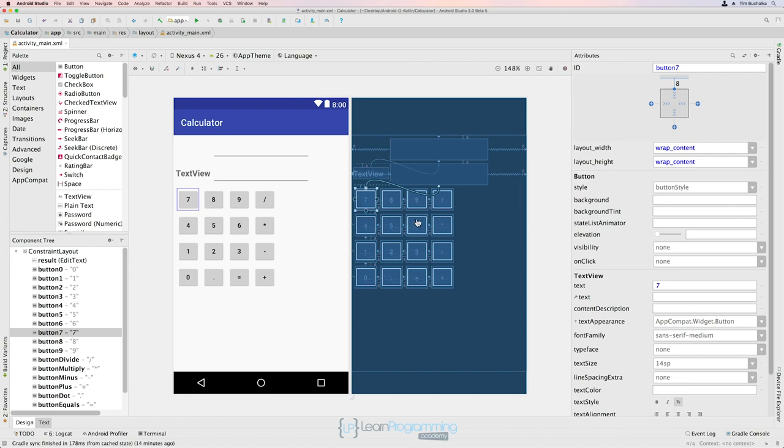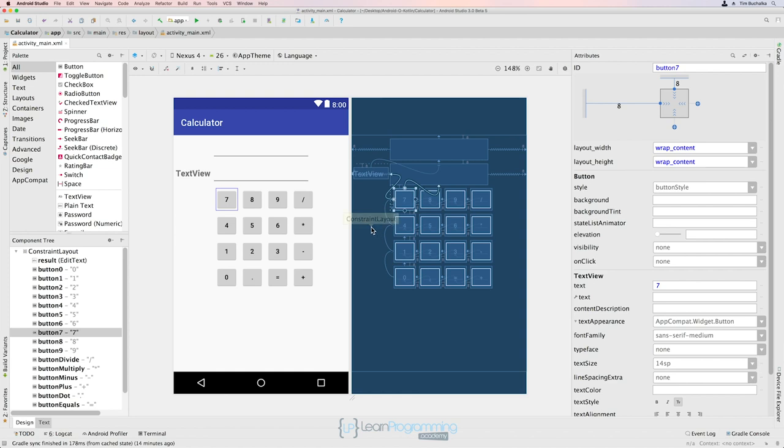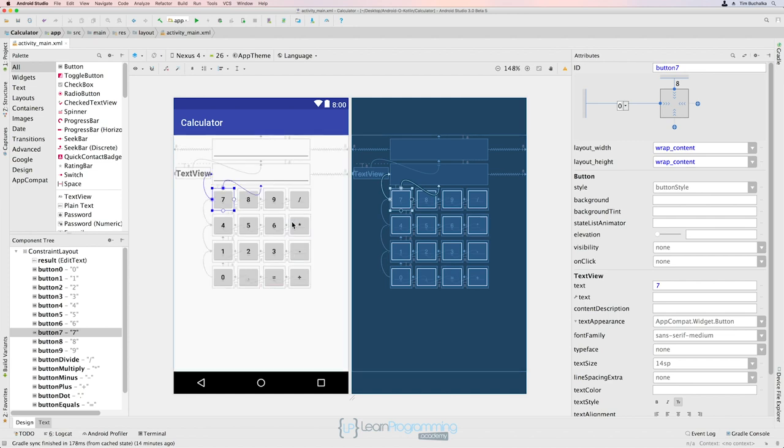And then now what we want to do is set the left constraint to be the left edge of new number instead. So let's go ahead and do that. Like so. And the other thing we want to do is make sure that we change the margin, the left margin now, for button 7 to 0. So I'm going to go ahead and do that. Otherwise, it's going to be a little bit off. You can see now that it's fitting in quite nicely.